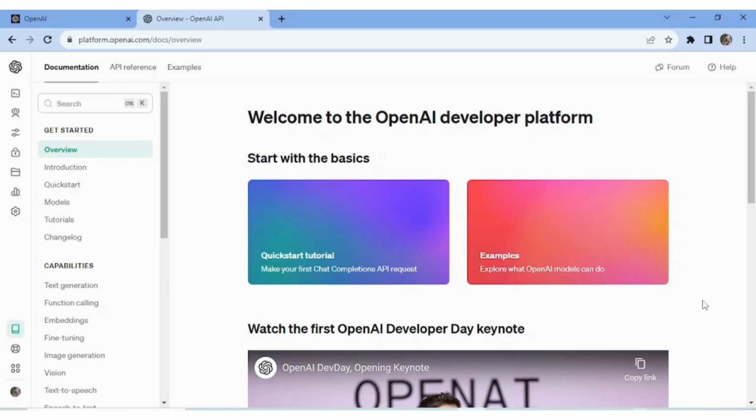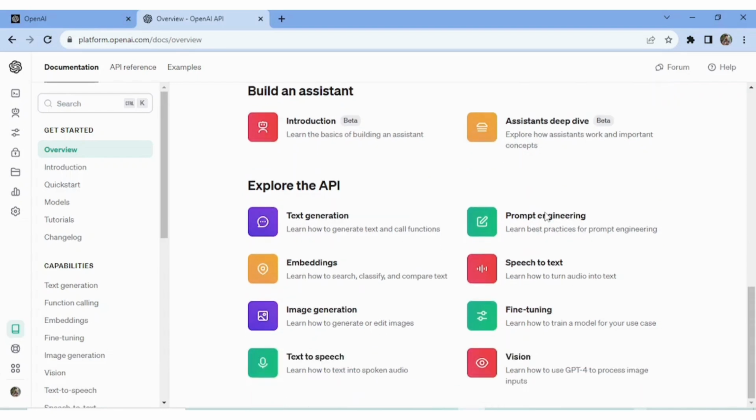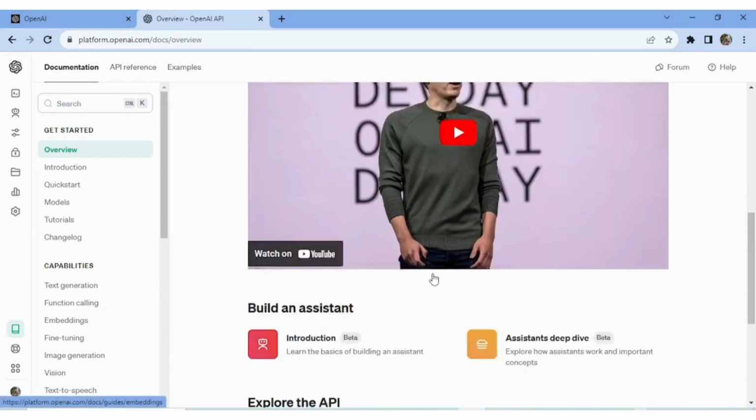Once you click on API, you will get an interface like this where you can get a quick start tutorial. And also you will get some examples of what OpenAI models can do, and you can explore some of the examples. Down here, you will get an assistant to build. You can see the option called introduction and assistants deep dive. By this you can build your own assistant, right? And coming to the API part, we can explore many APIs here, like for prompt generating, speech to text, fine tuning and many more, right? So you can get access to all these APIs by clicking on this.